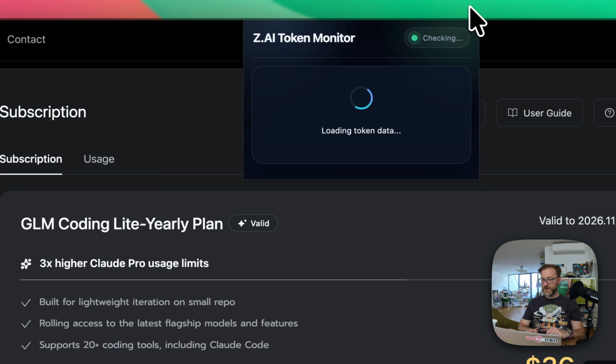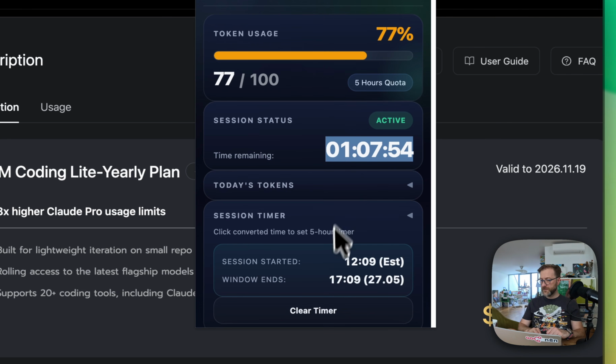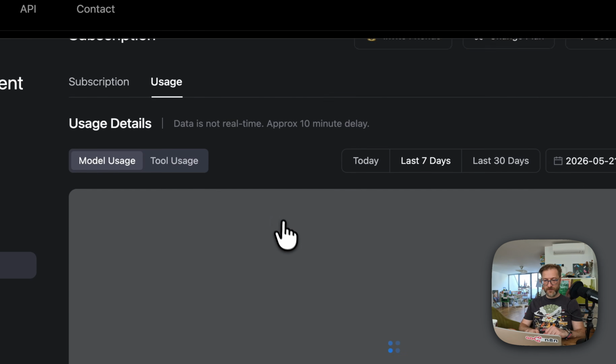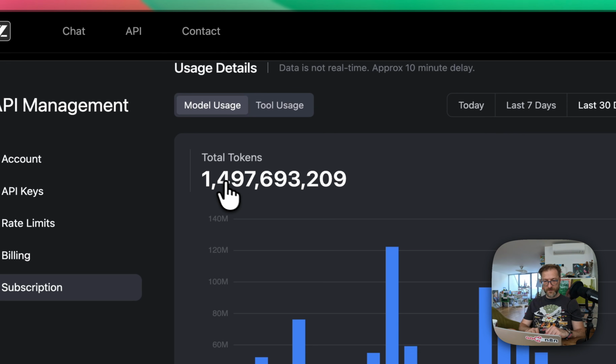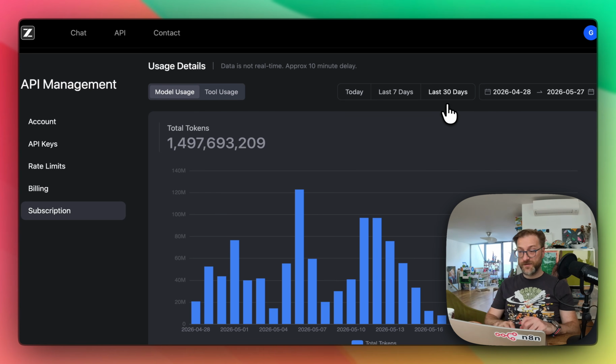I even made my own ZAI token monitor to analyze and forecast when my 5-hour coding window will refresh. The usage for the last 30 days was 1.5 billion tokens. It's insane. It's just for 30 days.